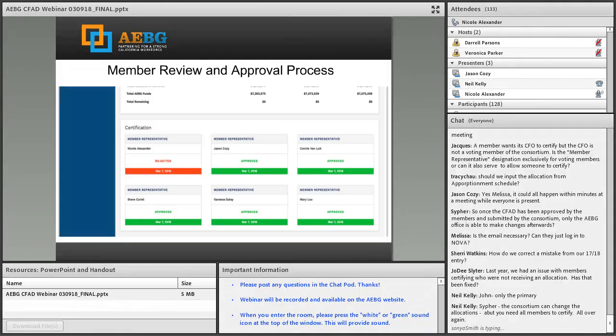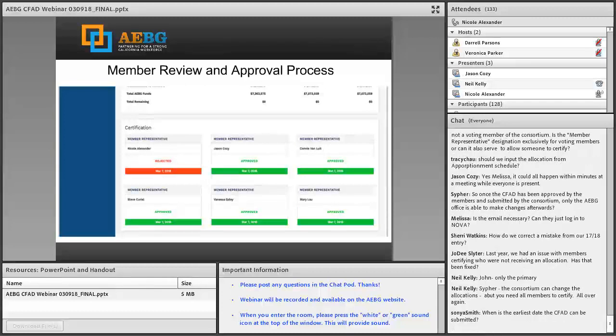So Nicole and Jason, let me throw a few questions at you from the chat. John was just confirming that although the primary contact can change the amounts in the CFAD table, they still need the member rep certification for it to go forward. So the consortia primary can change stuff, but it won't go forward until all members certify that they're okay with it. That's correct, right? Yes. So it's kind of a relationship there. One can't do something that the other doesn't know about, and vice versa. Yes.